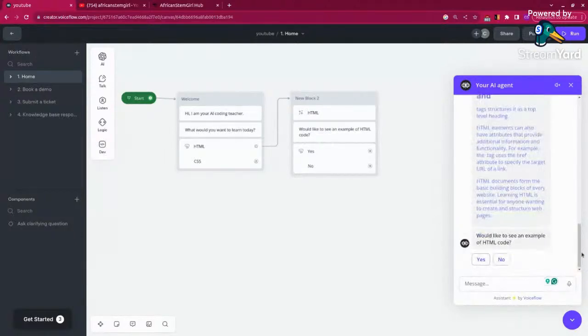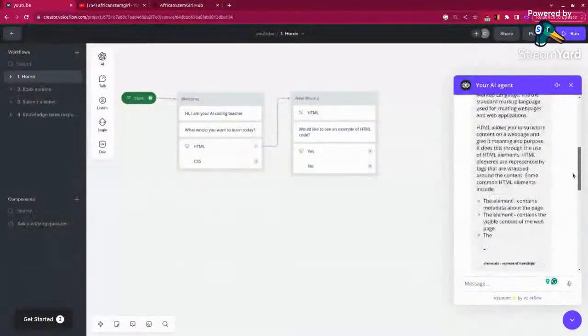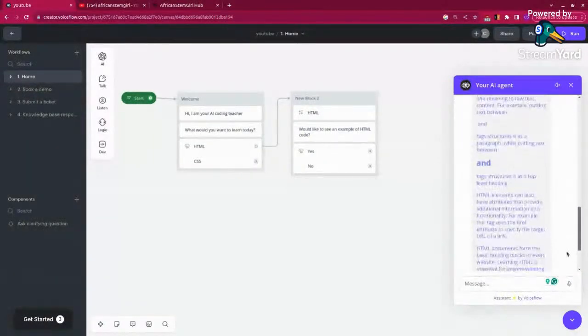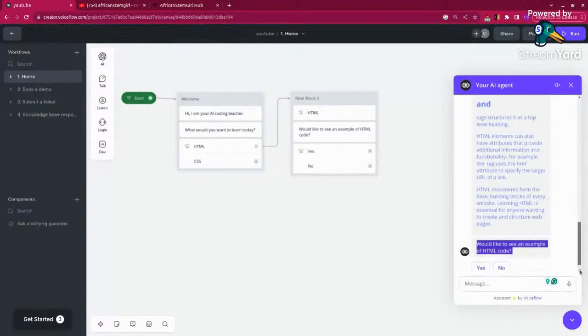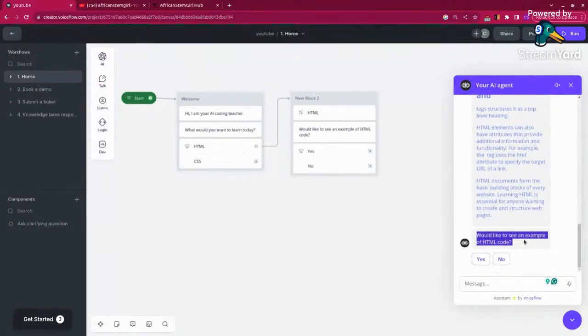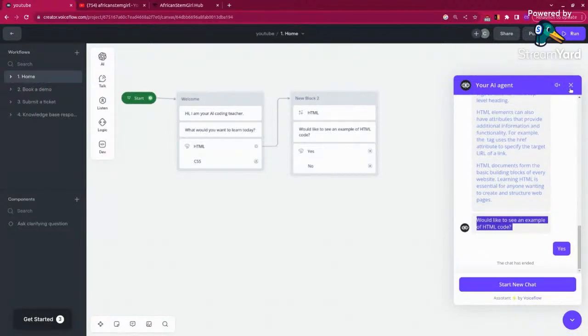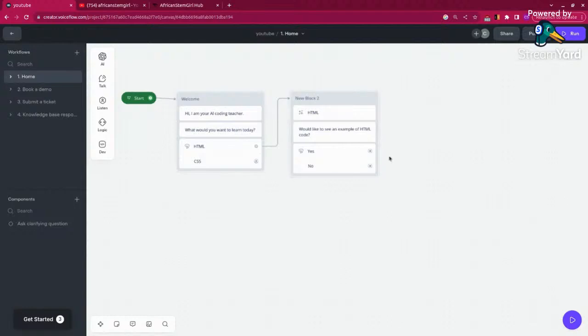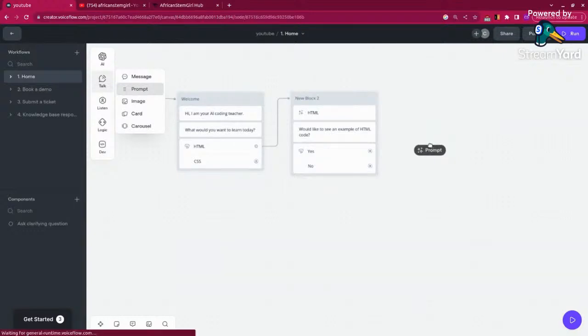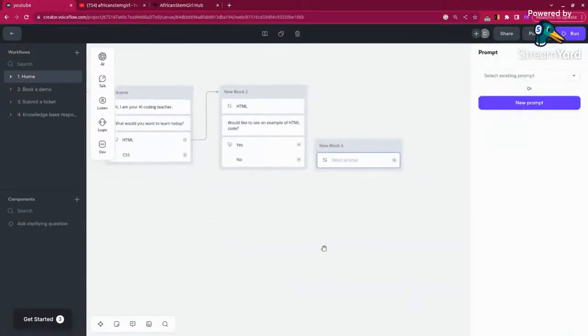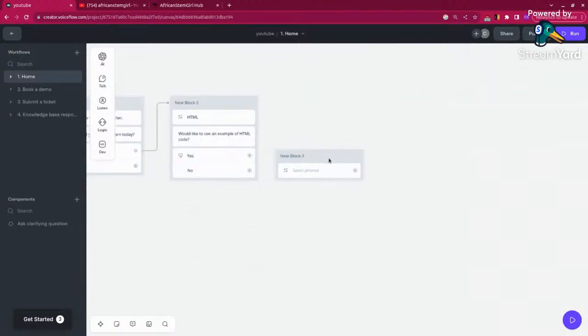Okay, so as you can see, it has given some of the text, it has added more to it. So it's like, would you want to see more about an example of HTML? If I say yes, of course it will close just because I haven't added anything. So I can come here and now I can add another prompt. If you have already existing HTML code that you want somebody to see, you can add it. But if you don't, you can still use AI to generate that for you.